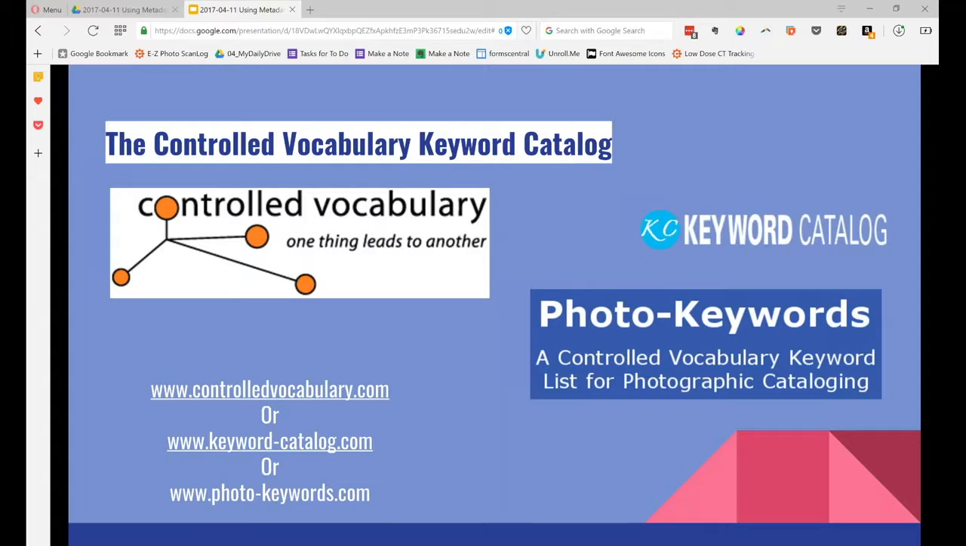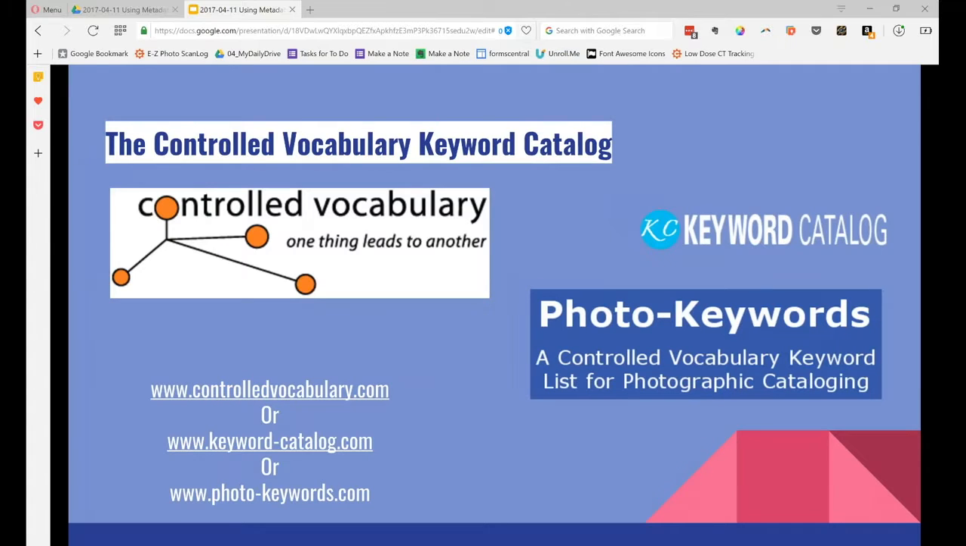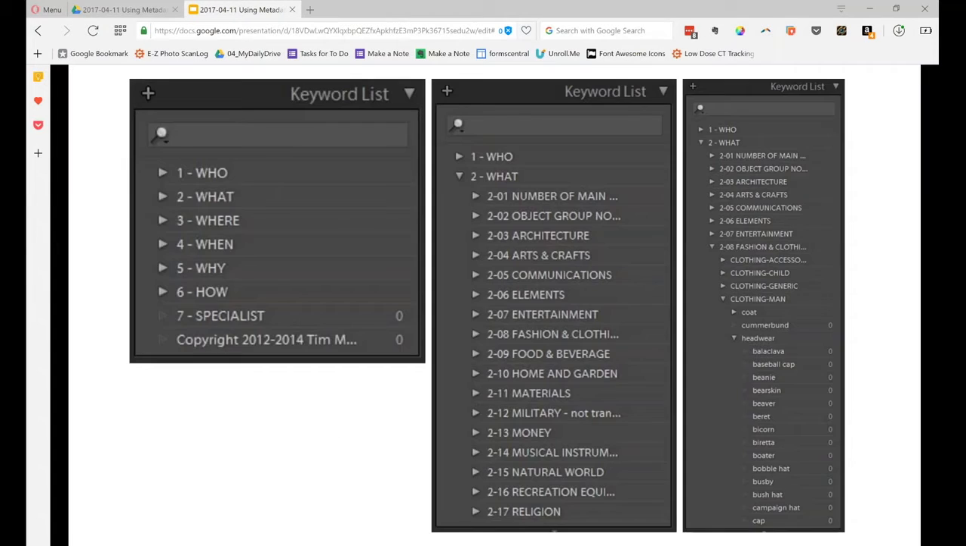Basically what happens is, and here is one from, I believe, the controlled vocabulary system. Yes, this is a controlled vocabulary system, and you can see it's got an activity or an action or a character, and then you can drill down pretty quickly and pick, and in each column just keep going deeper and deeper and deeper. The one that I spoke to you about earlier, Photo Keywords, looks like this.